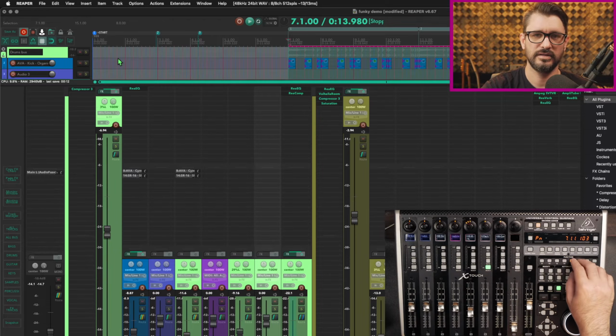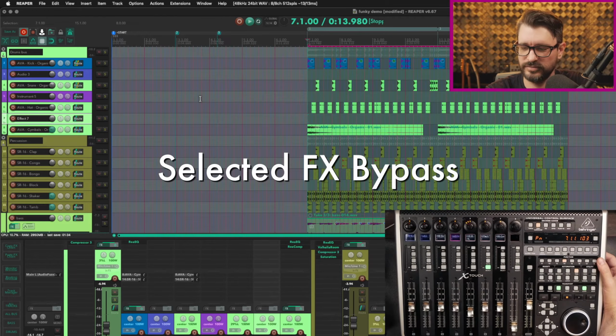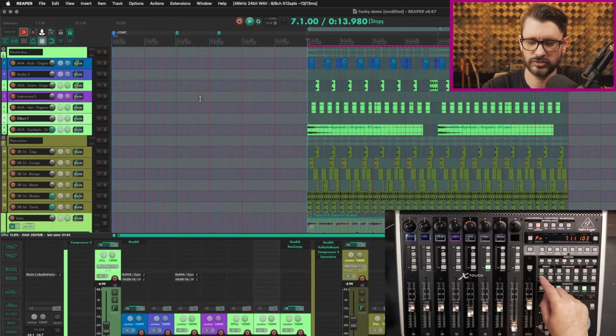F6 sets the record mode. You can see my record button changing between normal and time selection auto punch. F7 will go between normal and item selection auto punch. F8 does something, but I forget what. Shift, Option, Control, and Alt modifiers. Talked about them a little bit. Shift will tend to do the minimum value, while Alt will do the maximum value. They are used for various functions to add additional functionality.